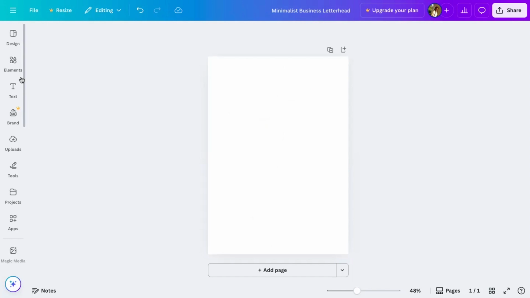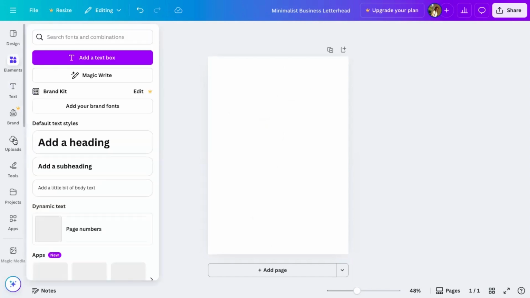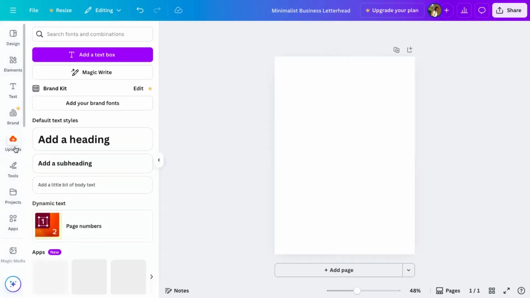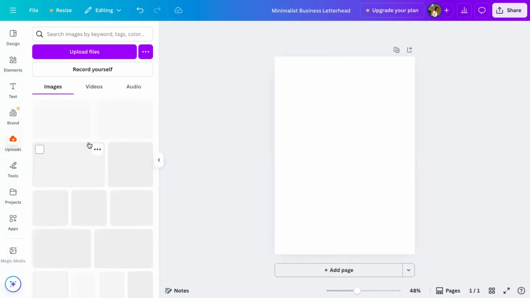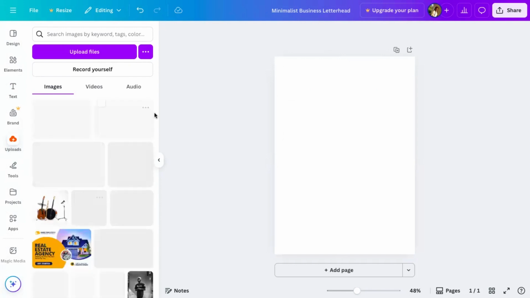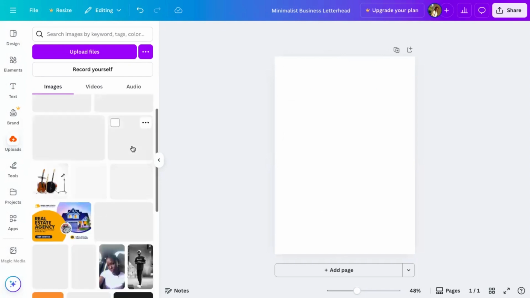Okay, so the first thing I'm going to do is bring in my logo. Have I uploaded my logo here? The logo that we created, did I download it onto this laptop or another laptop? I don't even remember.